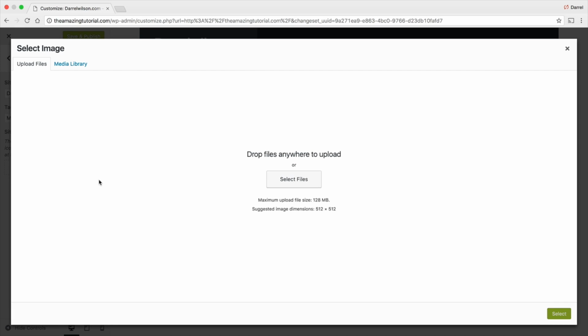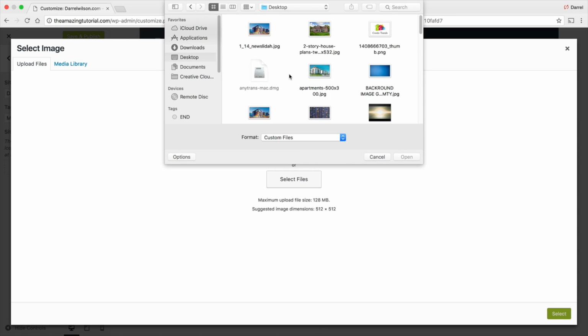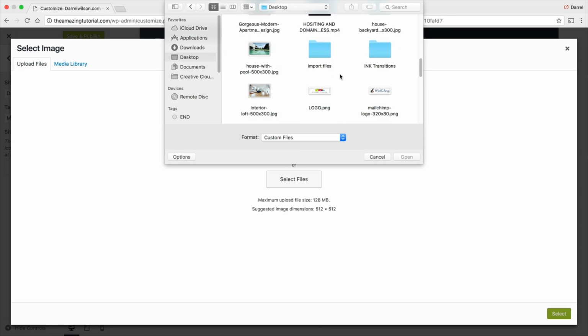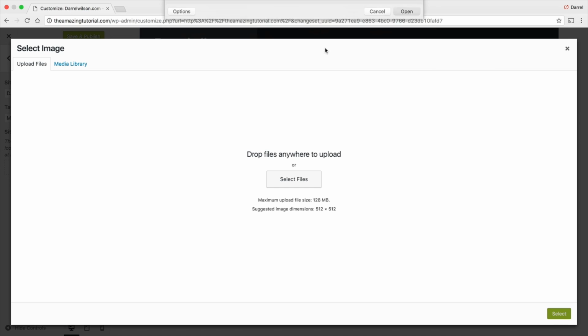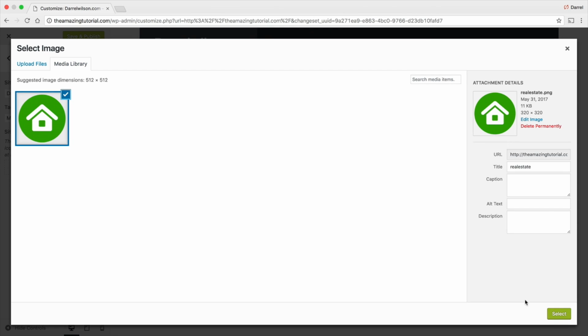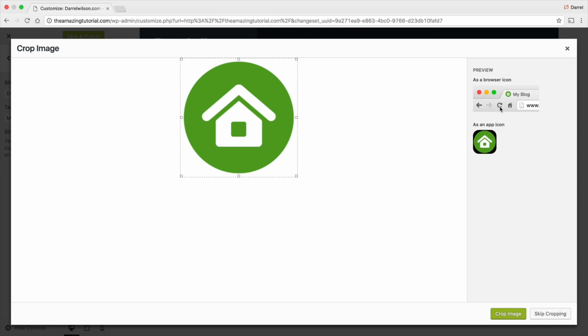So the site icon right here is basically that icon at the top right here. So I'm gonna click on select image, select files, and I'm just gonna go ahead and select a random file on my desktop right here. Let's see, like this one right here, and go to select. Now you can see right here, it gives you a preview of it. So a browser icon. So when you go to a website and see that little icon for the browser, that's what this is referring to.